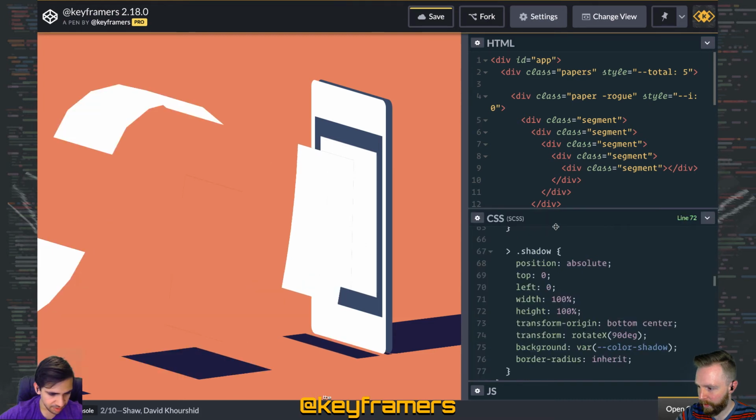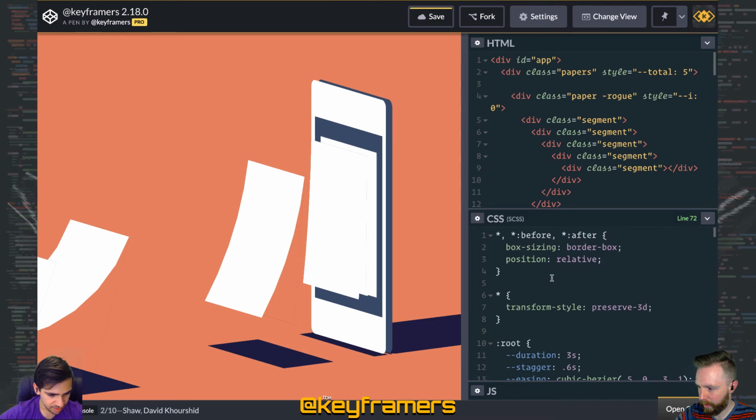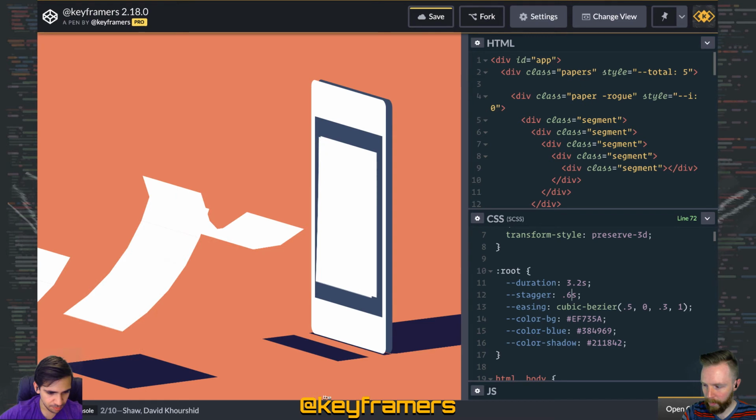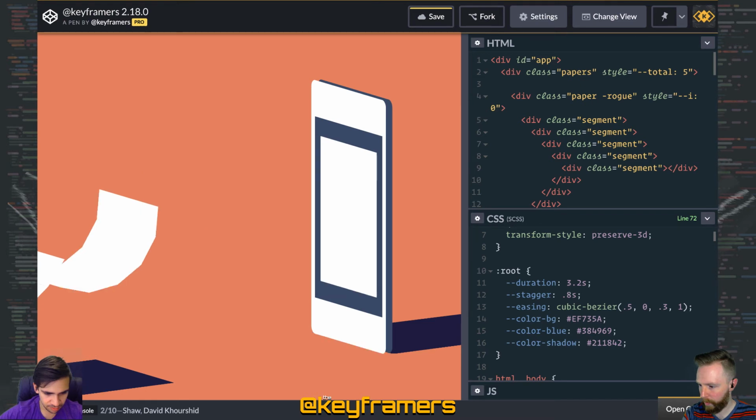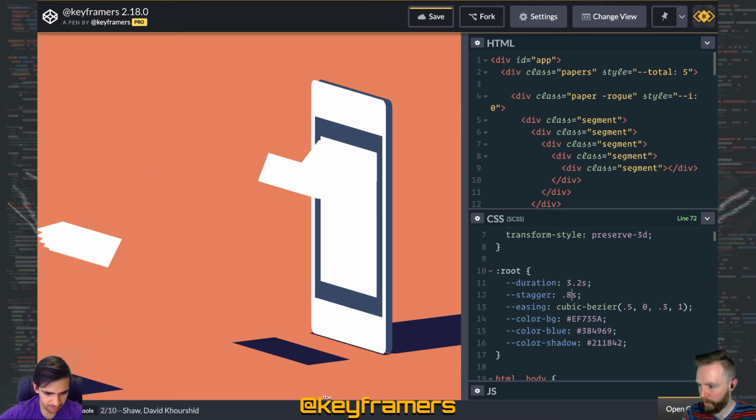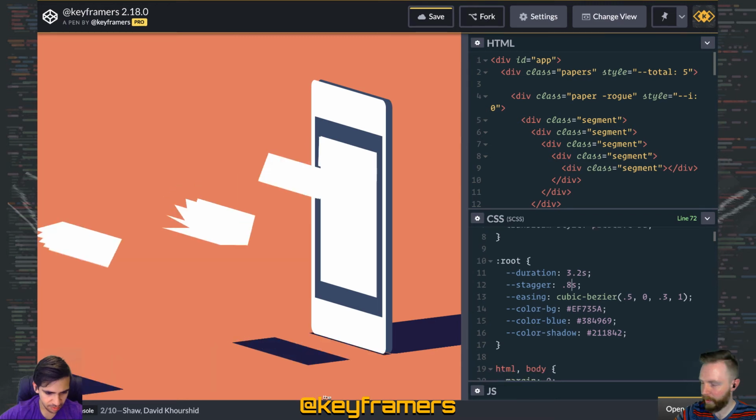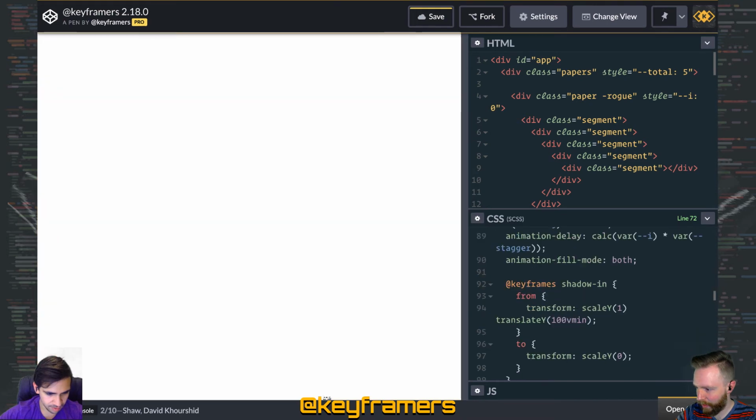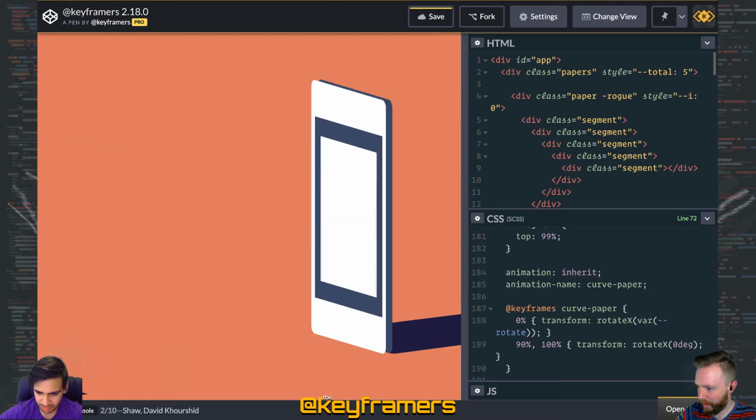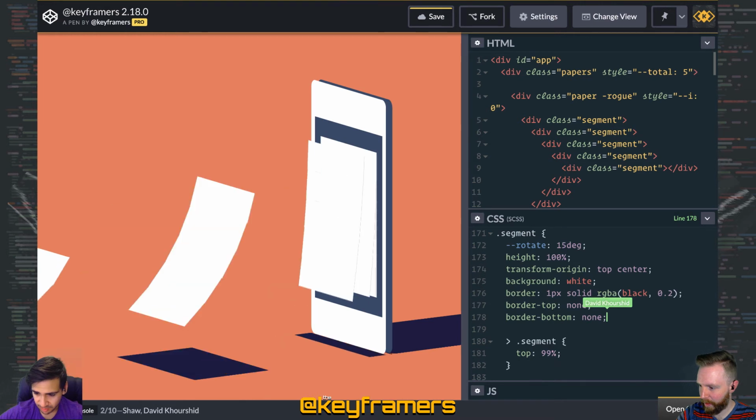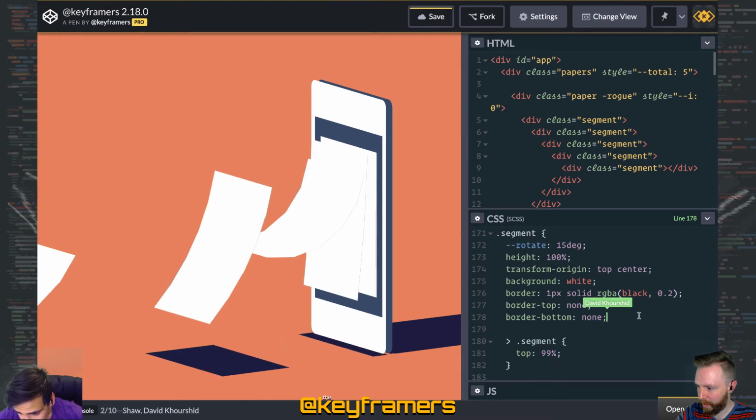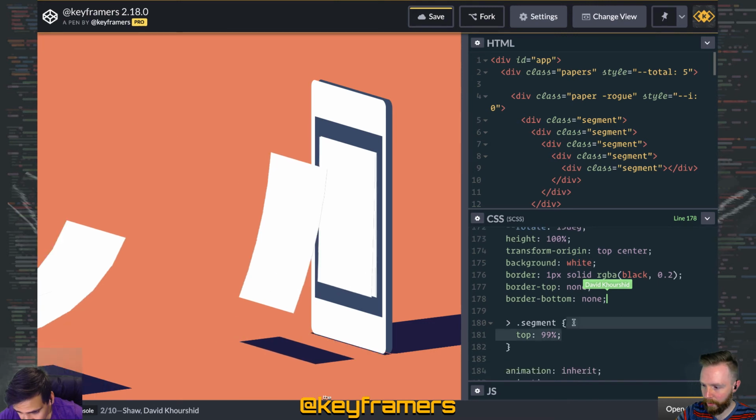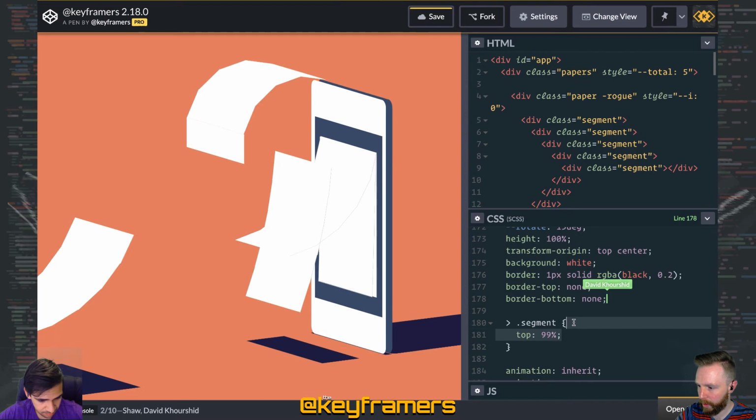Oh, you know what? Just to give the segment some depth, here, where's my second? So border, 1 pixel, solid, RGBA, black, let's say just 0.2. Border top, none. Border bottom, at the very bottom. So okay, now there shouldn't be any... One thing I did to reduce the gap is instead of top 100%, top 99%.